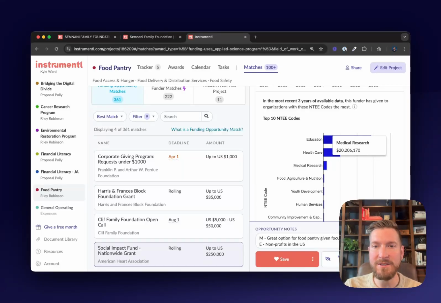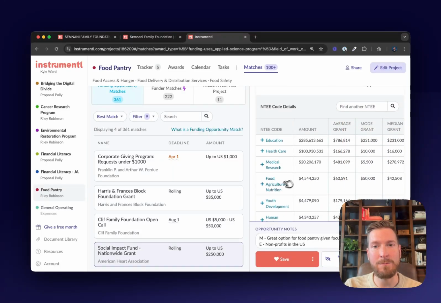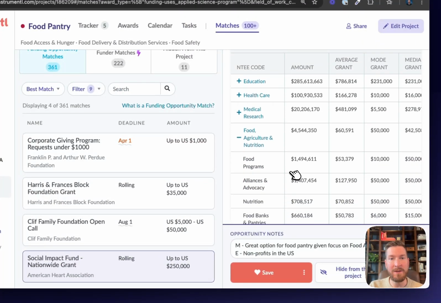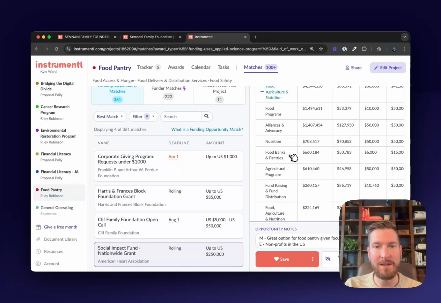But even if a funder's top categories don't exactly match yours, don't rule them out just yet. You can always scroll down and expand these tables to uncover more niche categories. For instance, under food and agriculture nutrition, we might find subcategories like food programs, nutrition, food banks, and pantries.